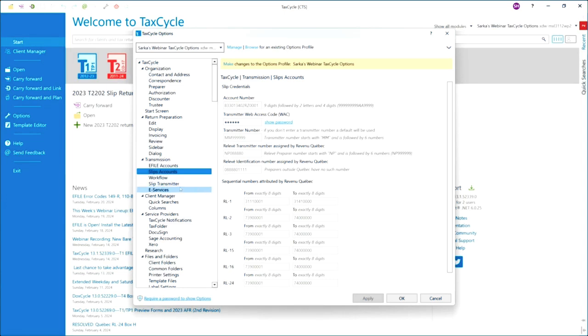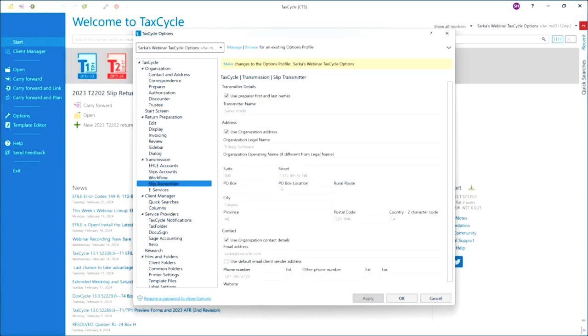And then slip transmitter, so the information that's going to show on the engagement file. So you want to complete this information. And then we also have all of the options that are specific to the T2202.